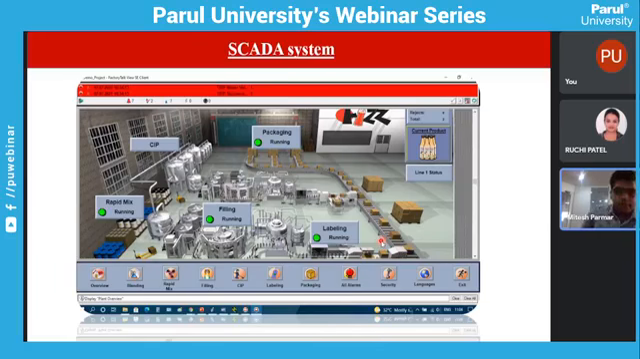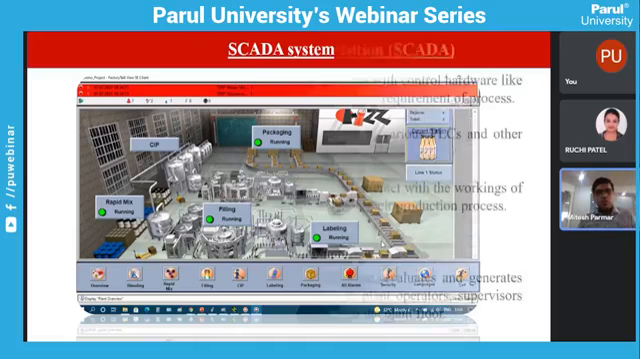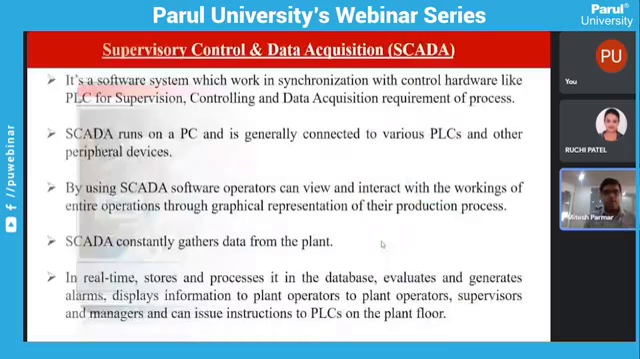So it is a purely software-based system that will communicate with your control hardware, like PLC and DCS. And according to the PLC's operation, it will update some values in the SCADA software, and you will have the indications as well as the data in your SCADA software in real time. So basically, the SCADA software works in synchronism with the control hardware, like PLC as well as DCS, for the supervising, controlling, and data acquisition process.